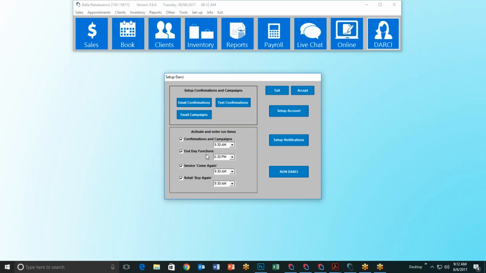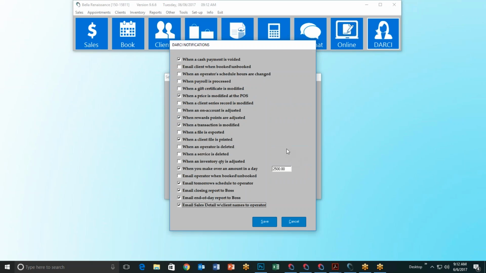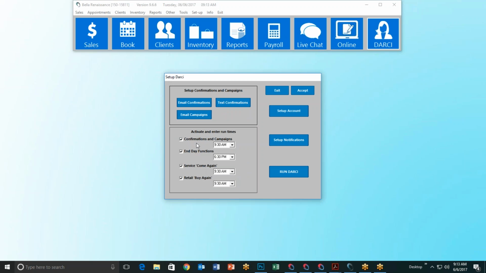I didn't talk to you about end-of-day functions. What's that? Well, I did actually. I just didn't tell you that they were end-of-day functions at that time. Many of your notifications, or some of your notifications anyway, are end-of-day functions. So, for instance, if a cash payment is voided, the boss gets notified instantly. But obviously, the boss doesn't get notified of the closing report until after you've closed. And if you haven't closed yet, she's not going to send out anything to you. So what I've said is, and also emailing your schedule to your employees every night, those are end functions, things like that. So I said, look, I want my confirmations and campaigns to go out at 9:30.